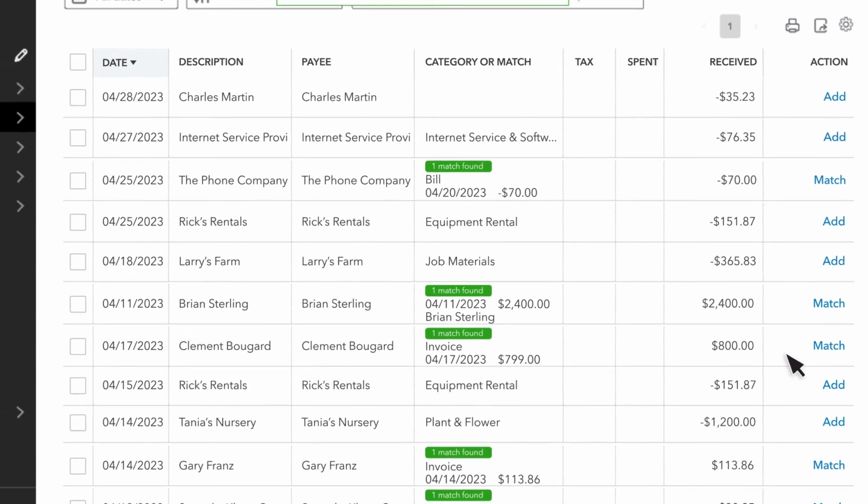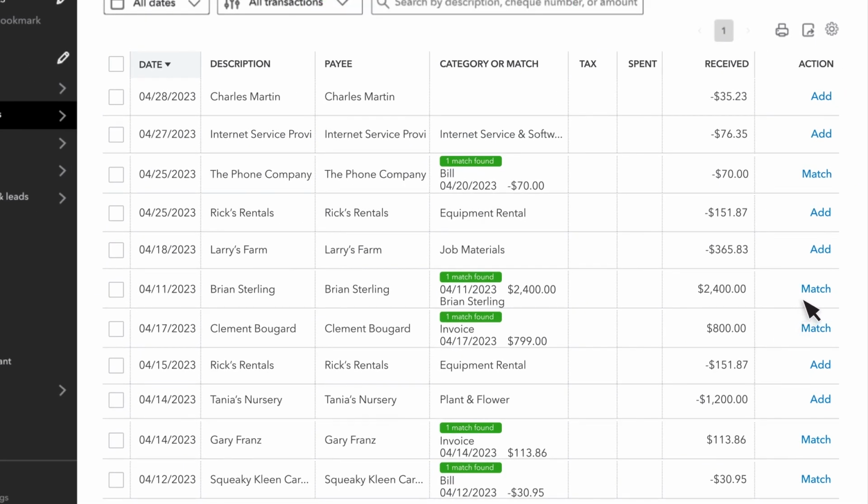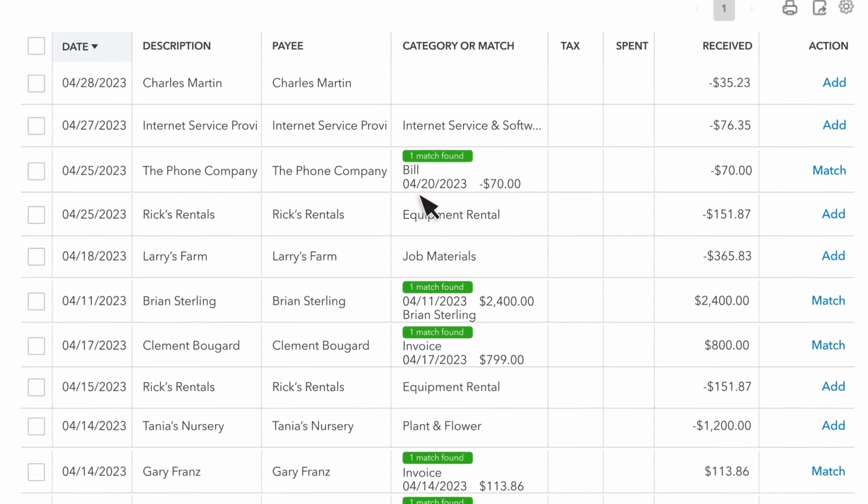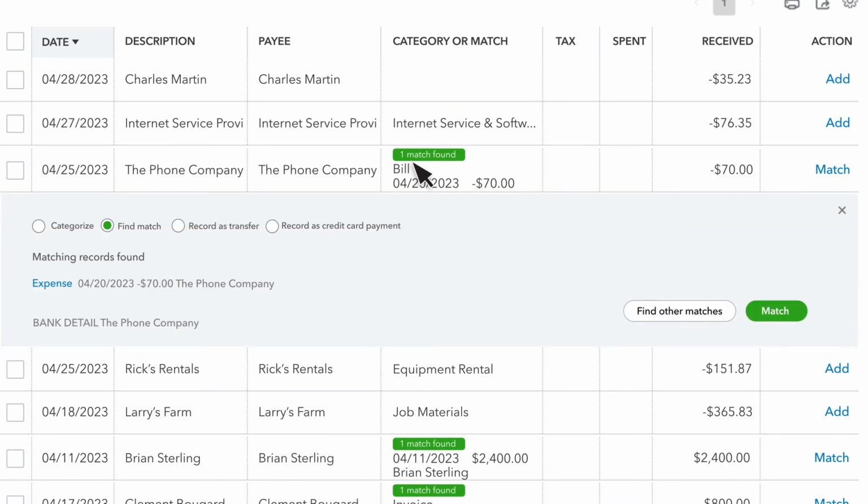You might see some transactions that you've already recorded in QuickBooks or payments that you need to apply to open invoices and bills. If QuickBooks detects that a transaction relates to something you've already entered, you'll see Match Found. This prevents duplicates. If the transaction you have in QuickBooks matches what the bank sent, select Match.